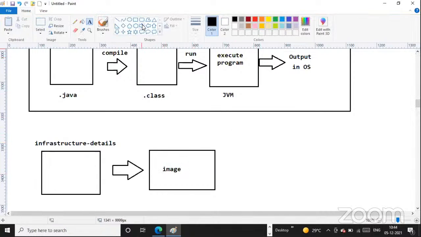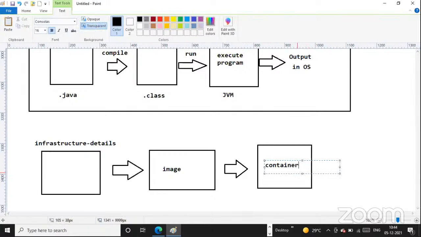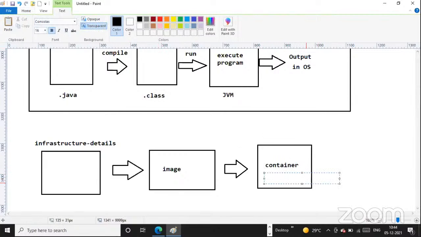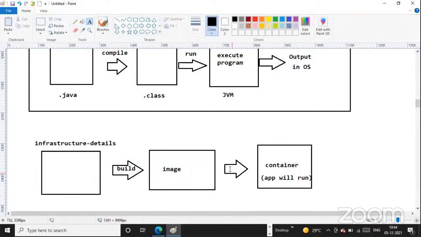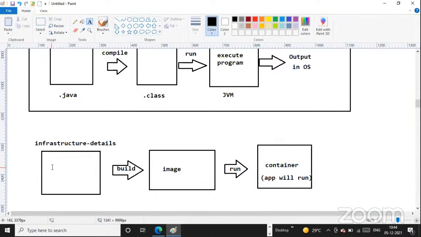I'm going to run that image. When I run that image, one container is going to start. Inside the container, the application will run. Now here we need to build the image, and here we need to run the image. That's it. Infrastructure details.